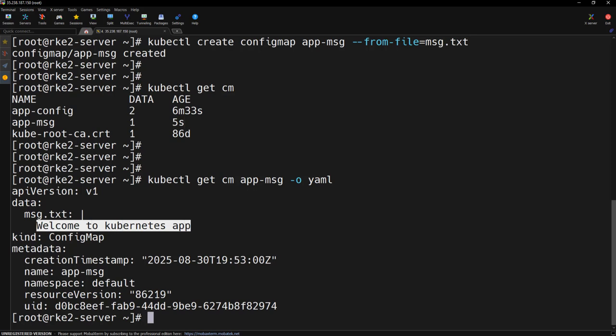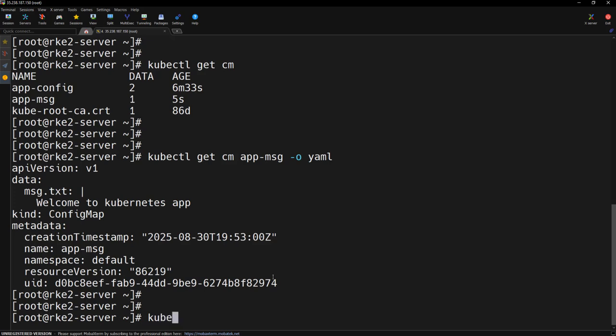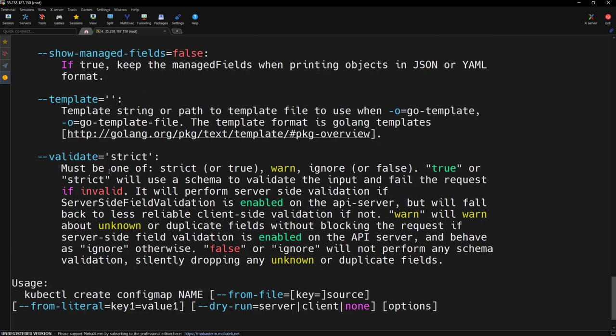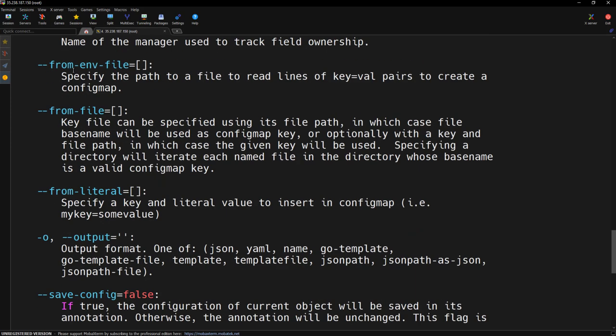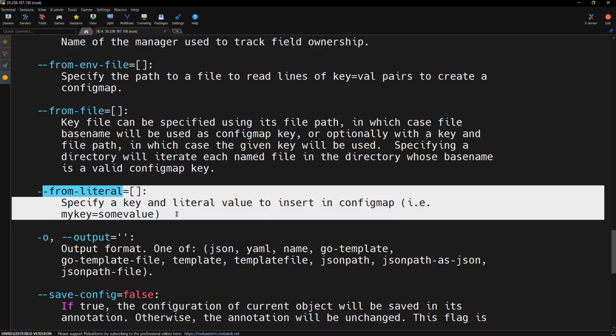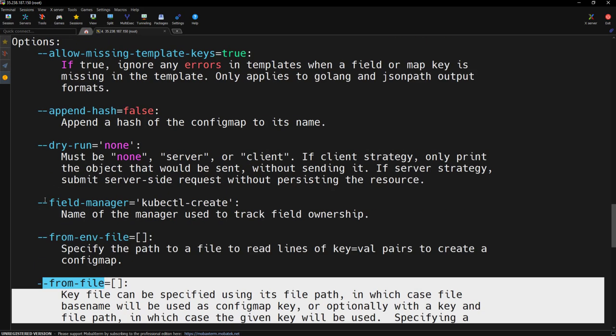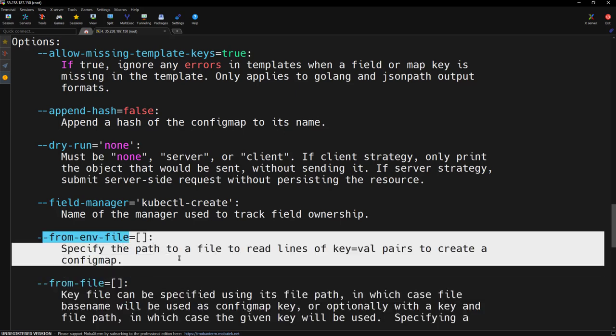And if we want to see a different set of options for the config map creation, we can use kubectl create cm -h, and here we can see a different set of options for the config map creation, like from environment file, from literal. So we have used from literal to pass some environment variable by the CLI. We just use from file to create a config map using the file. Similarly, we have from environment file as well.